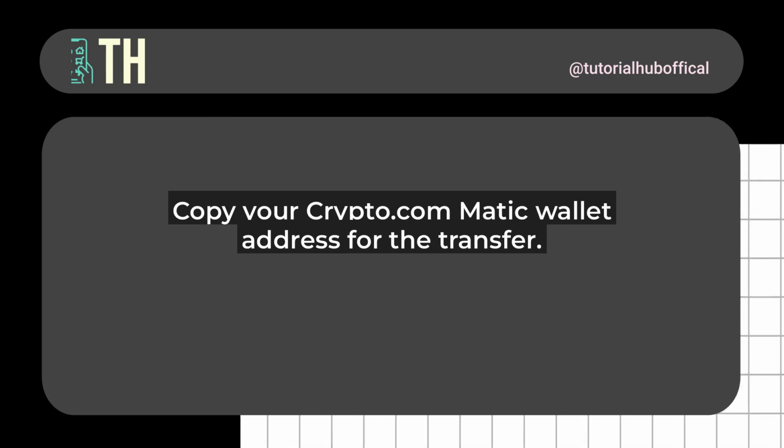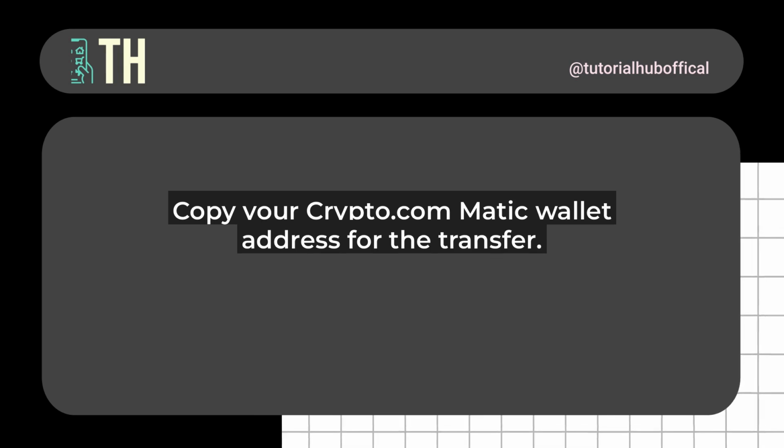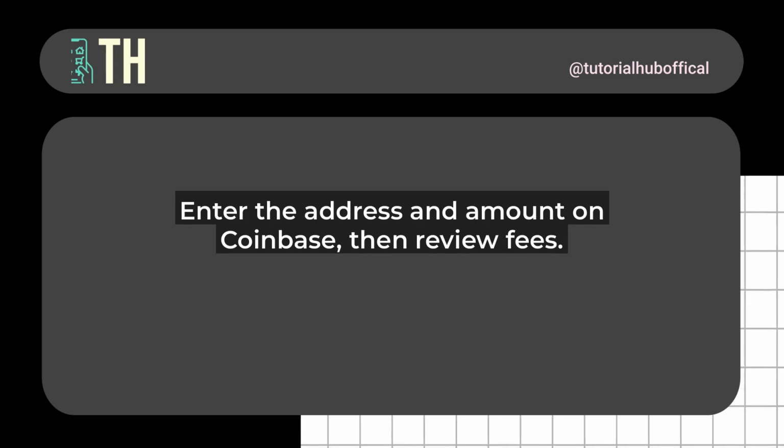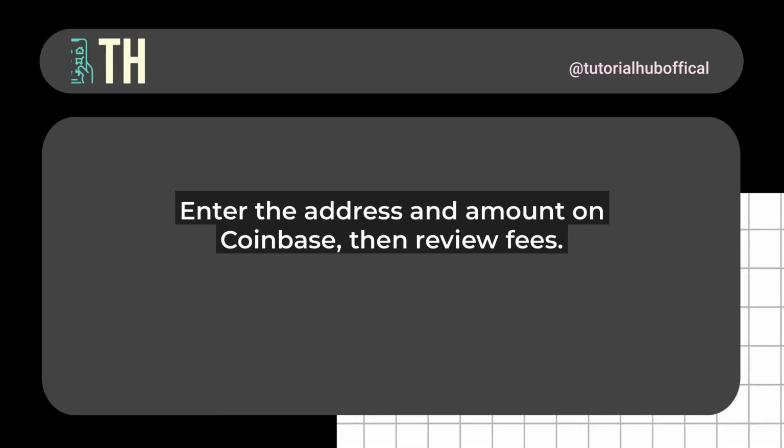Next, look for the Withdraw or Send option. This is usually a button right there on the asset page. When you click it, you'll be prompted to enter the destination details.